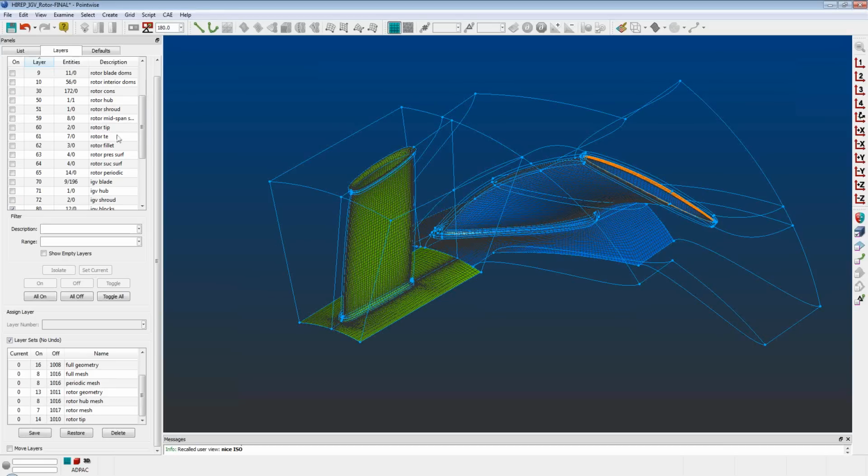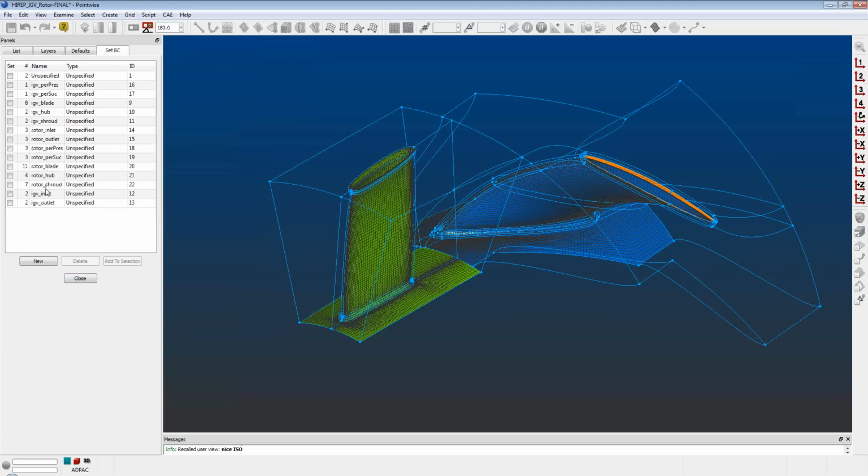Let's go to NASA Glenn's ADPAC. Go back to set boundary conditions. You can see the groups have not changed. If I look at the rotor, the grouping is the same, but it's the physical types that have changed, corresponding to that solver itself. So let's just set it to inlet in the case of ADPAC itself.